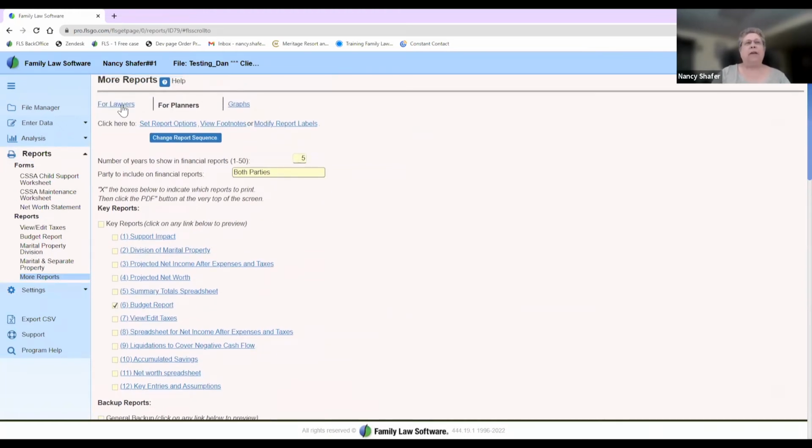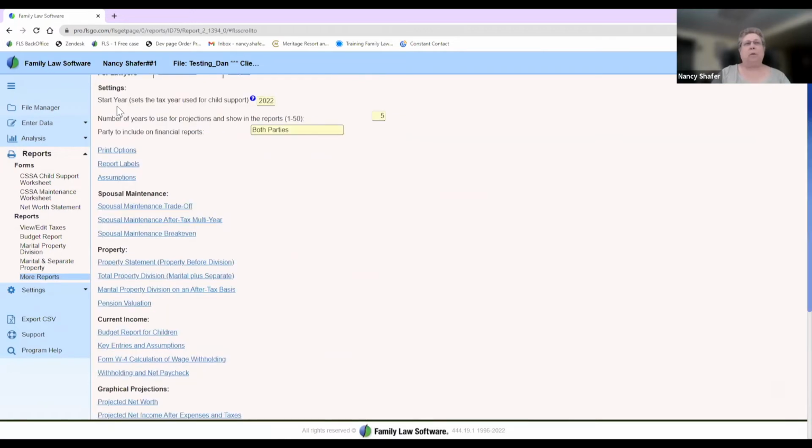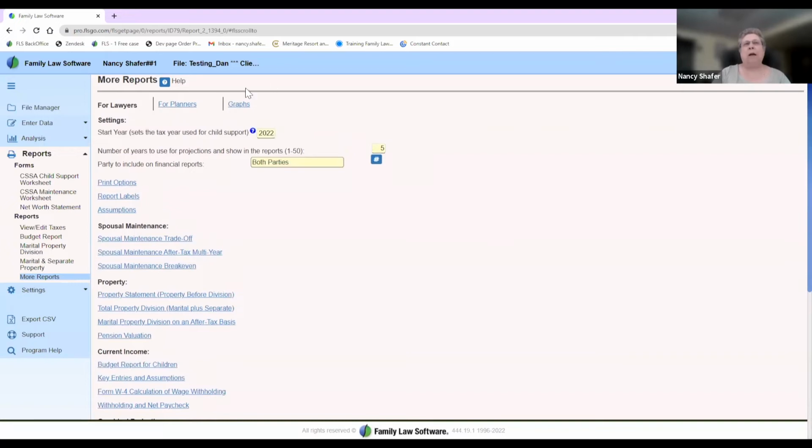I'm going to now just give you a glimpse we saw earlier of the More Reports, and the More Reports page has lawyers, planners, and graphs. You can see at the top of the lawyers page, we have a couple of the common settings, including the years for projections. I'm not going to go over projections in this webinar. I do that in the advanced webinar. You're more than welcome to sign up for that one.